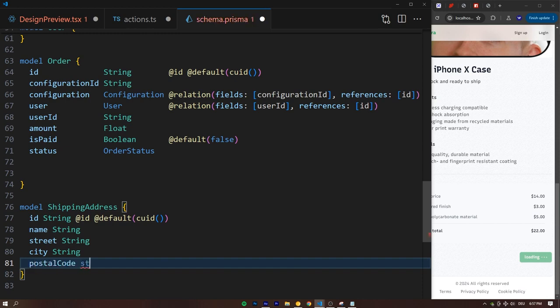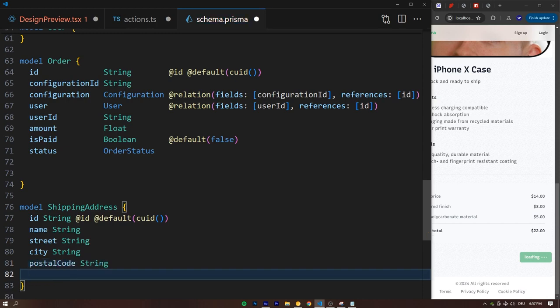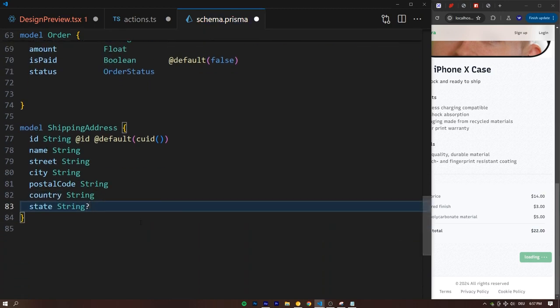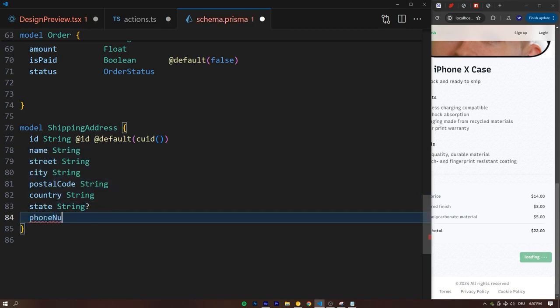Postal code, string, then a country, then a state, also a string, but this time this is going to be optional, because sometimes you don't get that information, but as long as you have all the other ones, you're good, right? You can still ship. So we're going to make this optional just in case. The phone number, same thing. This is going to be a string, but optional. The user doesn't really have to pass it.